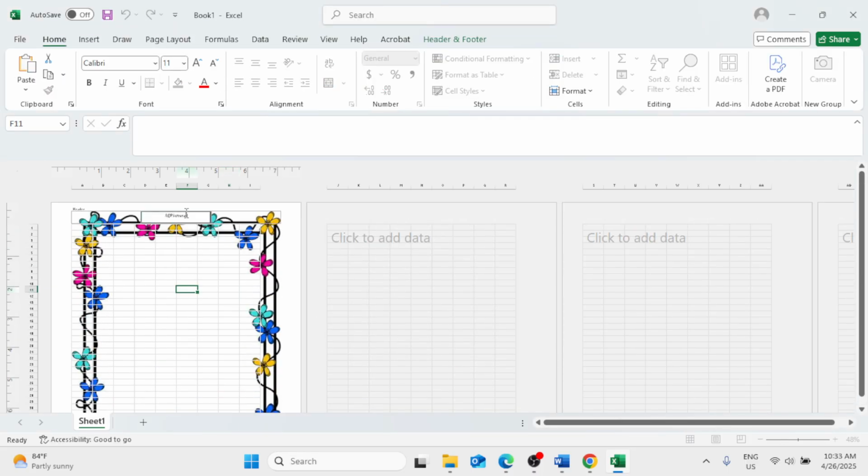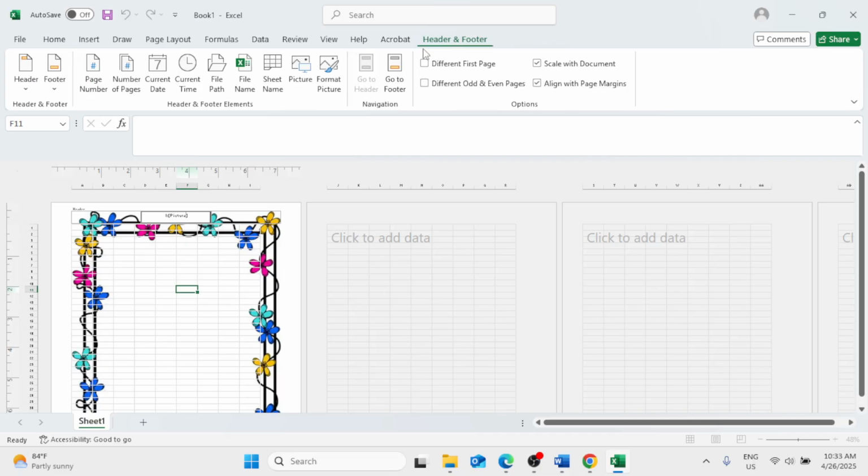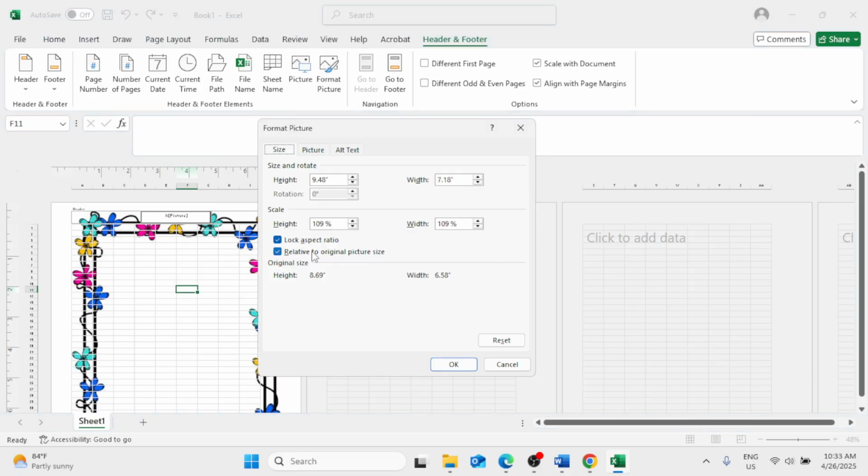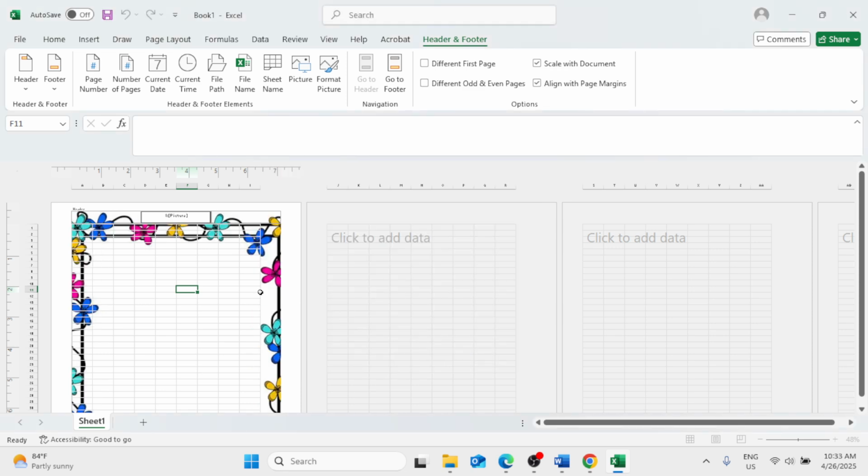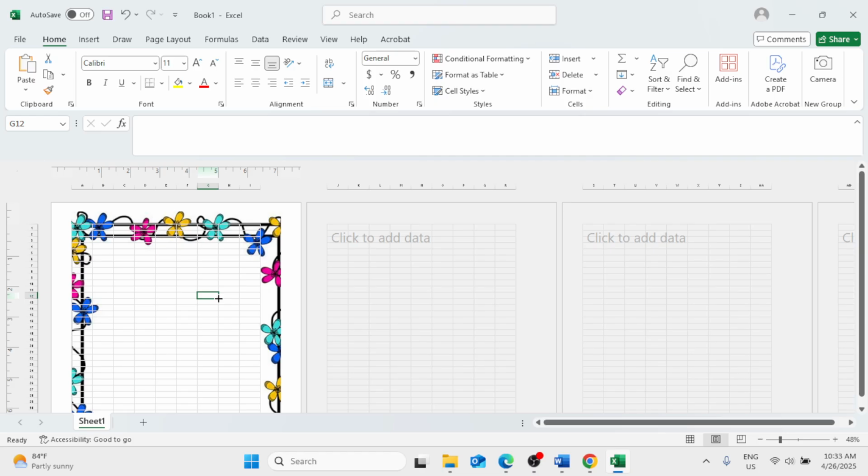Now this is how it looks like. So let's go back. Format Picture. And then here for the height, you can also change that. And as you can see, the scale will also change itself, and click on OK. And now the picture moved. So that's how you can easily change or fit the border into the paper size.